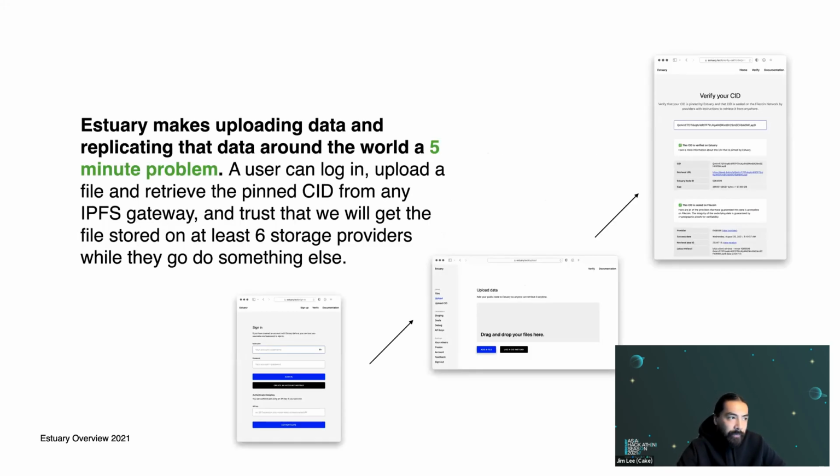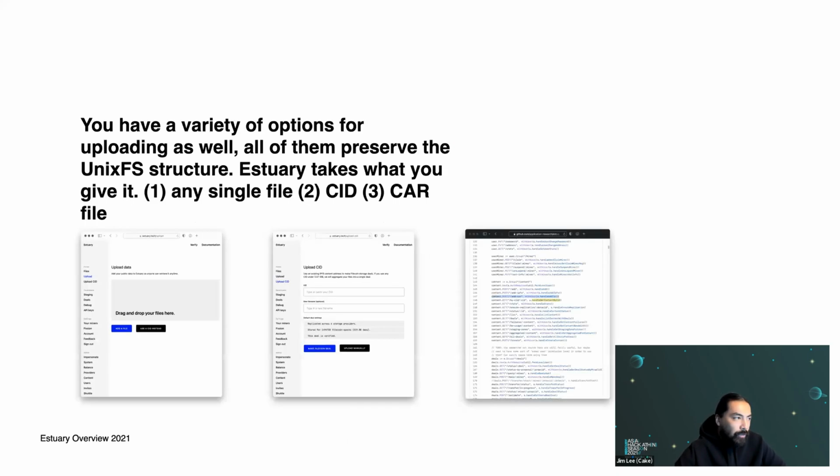Estuary essentially makes uploading that data and replicating it around the world a 5-minute problem. You can log in, upload the file, and retrieve the pinned CID from any IPFS gateway. You can use the one that was shown earlier, or you can use one of ours. And you can trust that we're going to get that file stored on at least 6 storage providers. You have 3 different options. You can upload it from a GUI, you can upload a CID directly so you can maintain the Unix FS structure, or you can upload a CAR file, which is a popular choice for people developing with Filecoin.